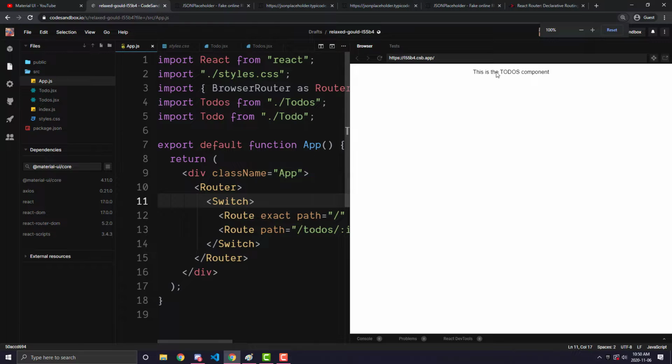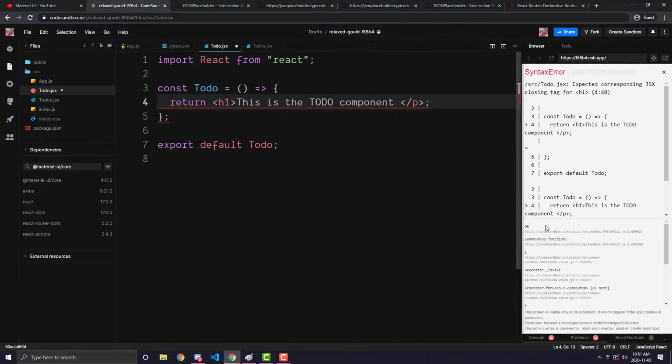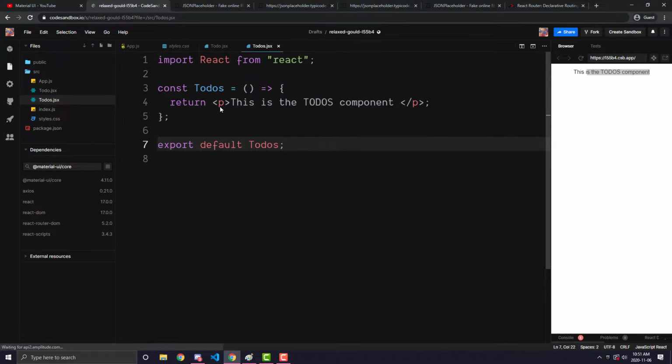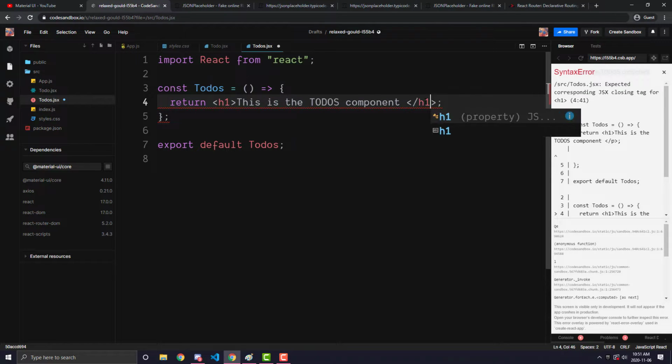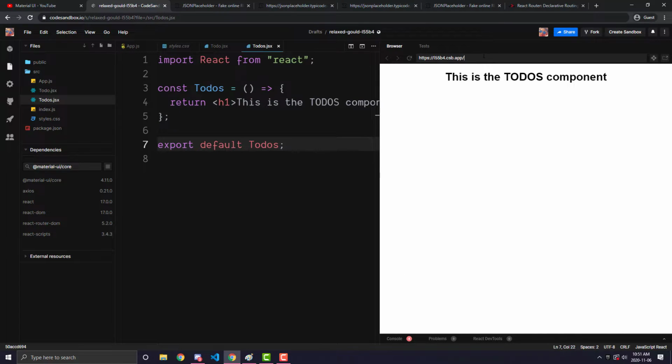It's going to be hard to zoom this in, but we're on the application and then just slash, and it's saying this is the to-dos component. Maybe I'll change the text to be a bit bigger so it's easier to at least read the text. So I'm going to change those from paragraph tags to H1 tags. The URL isn't as important to see because I'll just tell you what the URL is. And you can see it says this is the to-dos component.